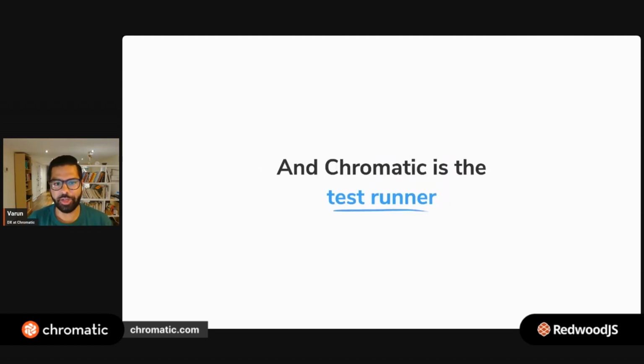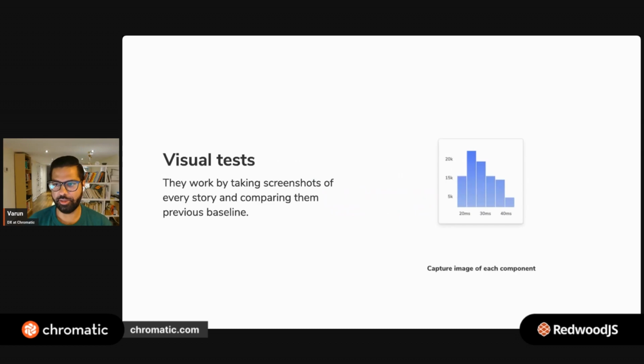And because we have all the test cases, we just need a test runner. And that's what Chromatic is. Chromatic takes all of those stories and converts them into UI tests that are executed in our cloud-based browser infrastructure. It runs a few different types of tests. The first one is visual regression testing.